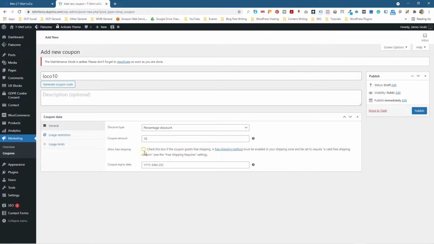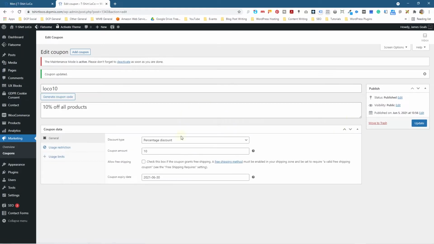I'll go through this in a separate tutorial about how to set up free shipping on your website. That's out of the scope of creating these discount codes, but you can set an expiry date here. You can say that this discount code is valid to the end of this month, and any time after the end of this month, the 30th, people can type in the code, but it won't work, right? And in here we can write a little description, so we can just say 10% off all products, for example, right? So this is just a really basic discount code. We'll click publish here, and now this discount code will be available.